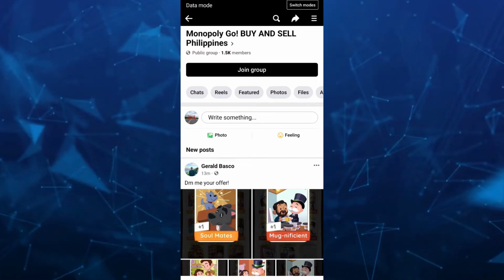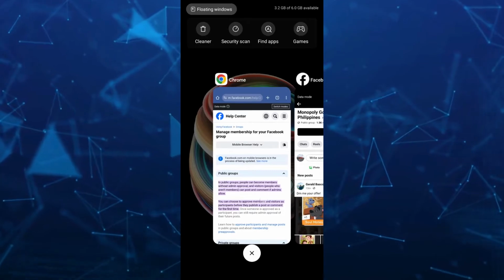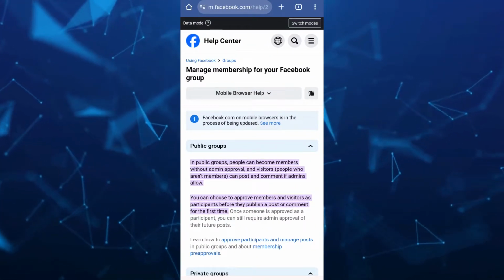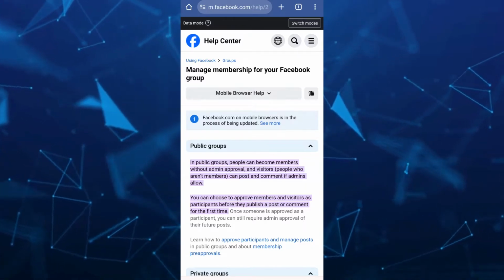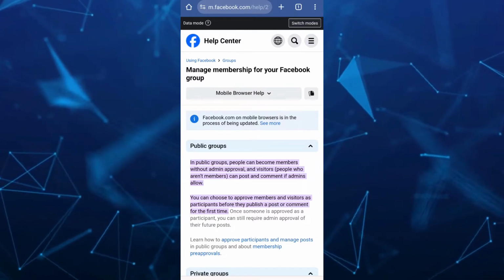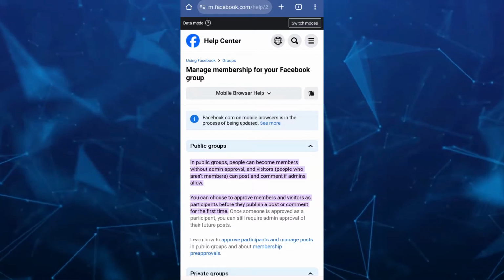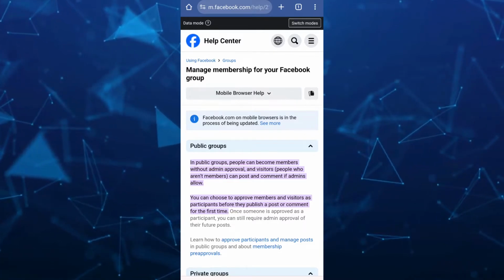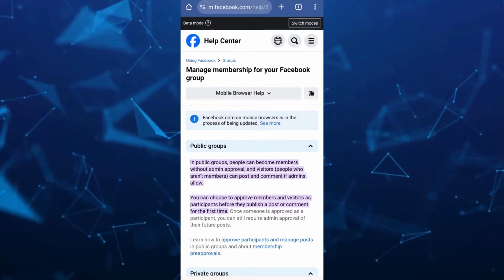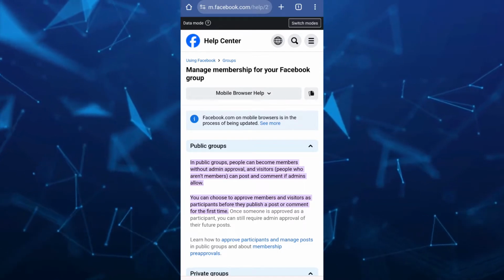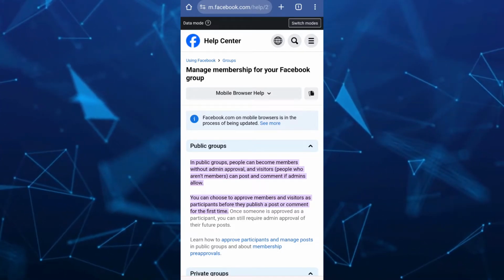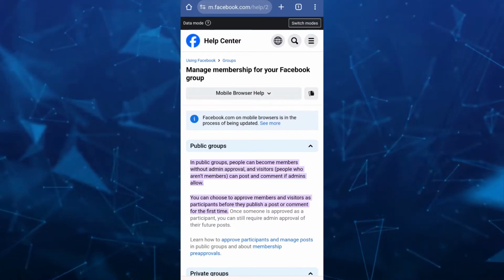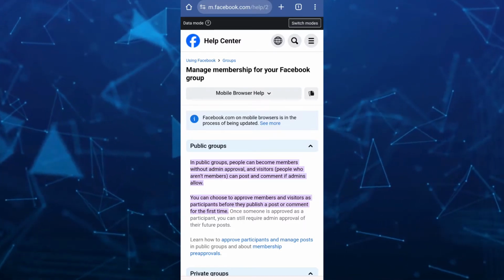But if you find that your posts need to have admin approval, basically it's because of the admin settings. As you can see here on Help Center, in public groups, people can become members without admin approval, and visitors or people who aren't members can post and comment if admins allow. So you can choose to approve members and visitors as participants before they publish a post or comment for the first time. Once someone is approved as a participant, you can still require admin approval of their future posts.